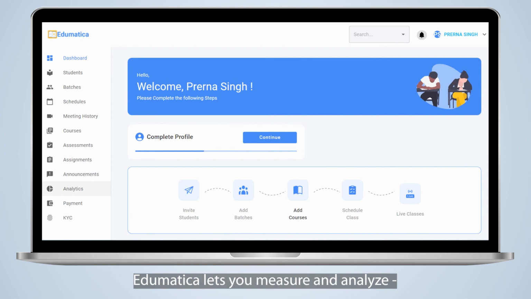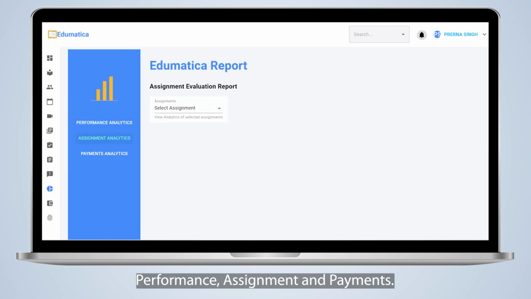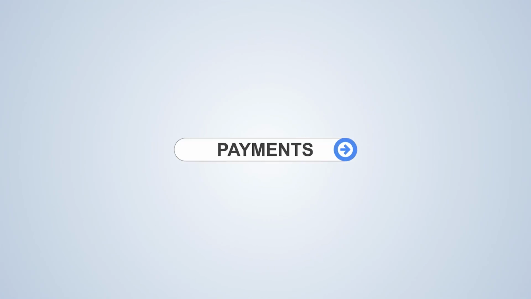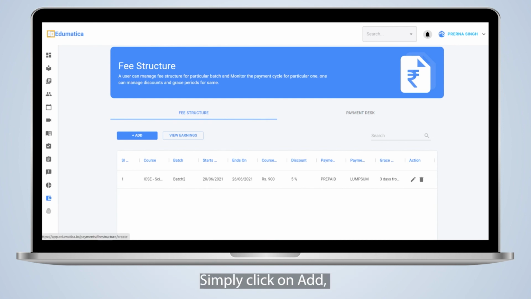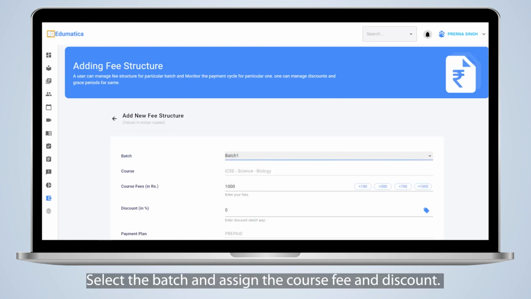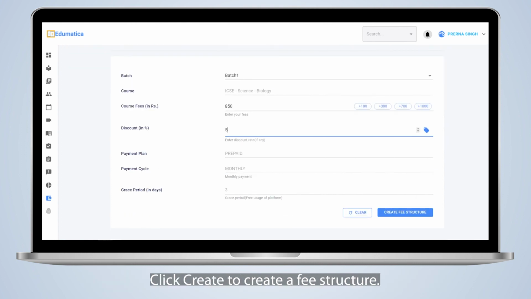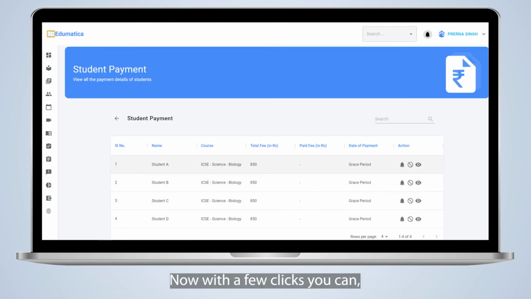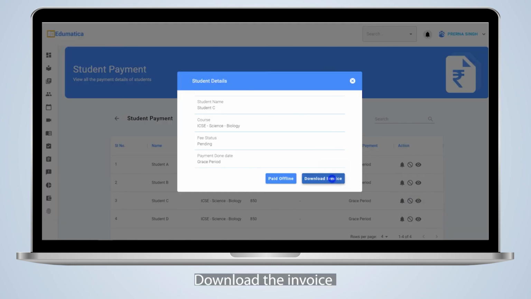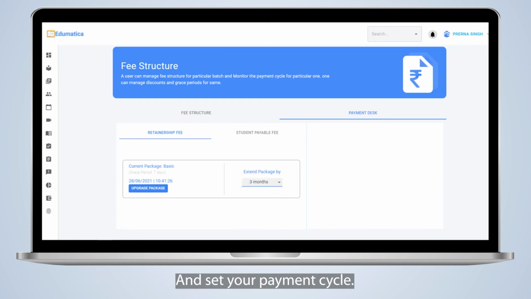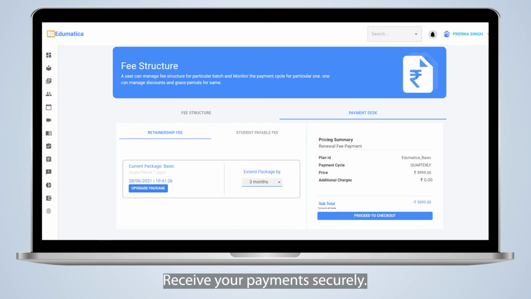Analytics. Edumatica lets you measure and analyze performance, assignment, and payments. Payments. Fee collection is easy on Edumatica. Simply click on Add. Select the batch and assign the course fee and discount. Click Create to create a fee structure. Now, with a few clicks, you can notify the student, download the invoice, and set your payment cycle. Receive your payments securely.